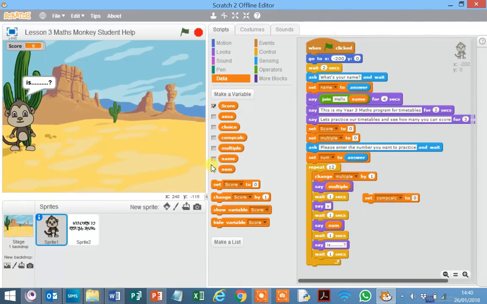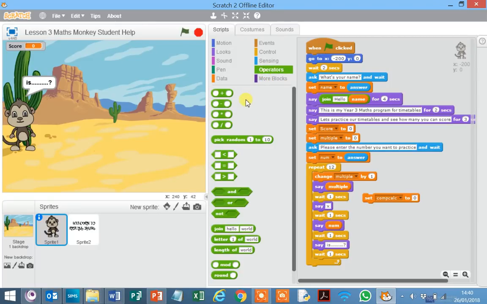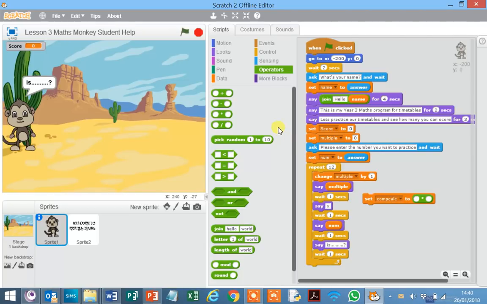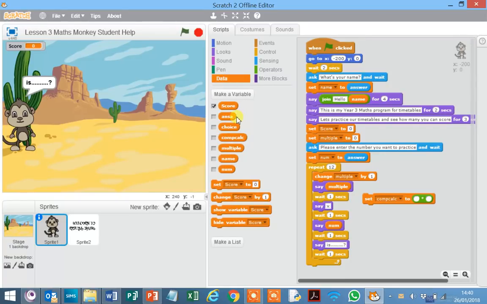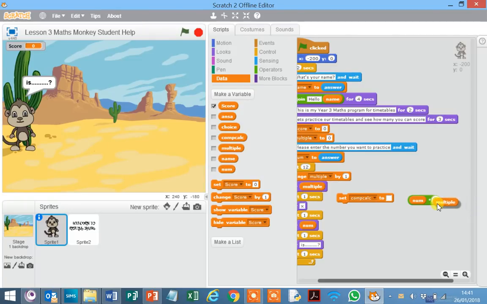So go to here, and we need a little bit of a calculation, so we go into operators. We need to set it to a little calculation, and the actual correct answer that this is going to store is going to be the number that they've chosen, multiplied by the multiple, isn't it? So if we just drag that in there, we then drag that whole thing.